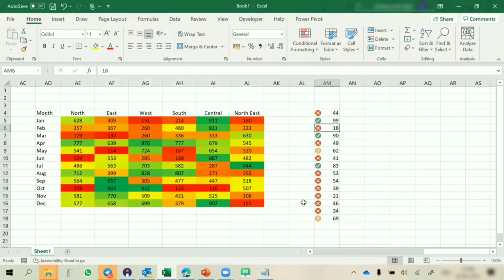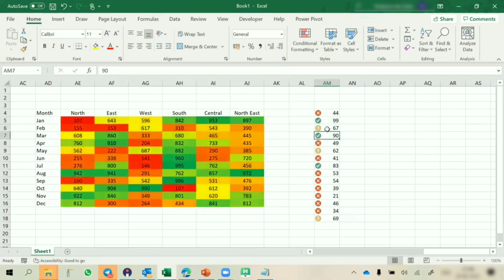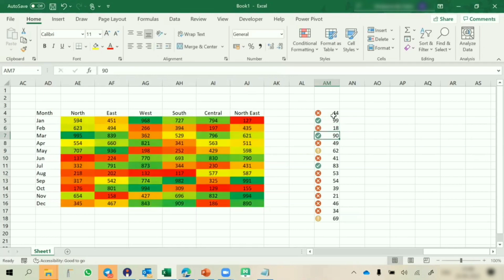So this is 18. Let's mark it as 95. 95, so tick mark. Let's mark it as 67. Exclamation. Let's mark it as 18. Clear? This is clear?